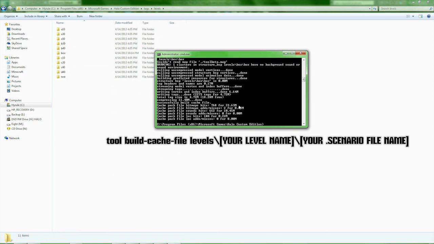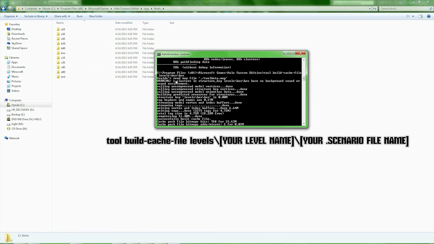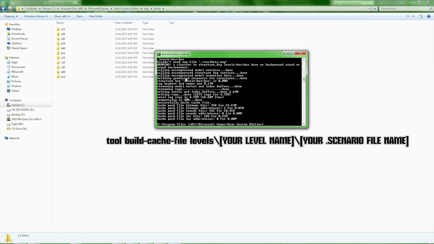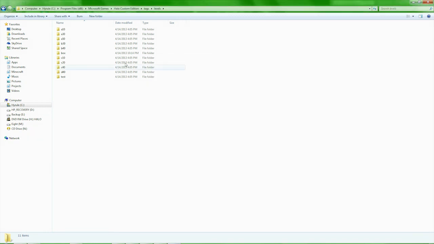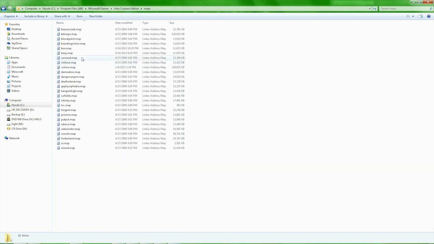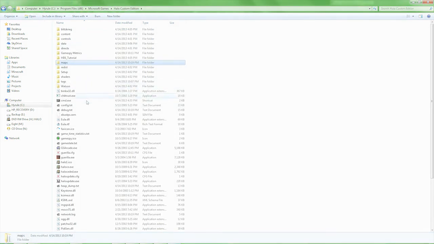You'll see all this stuff again spit out. This one, clusters have no background sound or sound environment. You didn't see me add sound. This is correct. You can ignore that. Couldn't read map file tool beta. Ignore that. And basically, you should just see all this successfully built cache file. Go over to your main directory. Go over to your maps directory. And what is this? Box.map right next to Blood Gulch, Boarding Action, all your other maps.